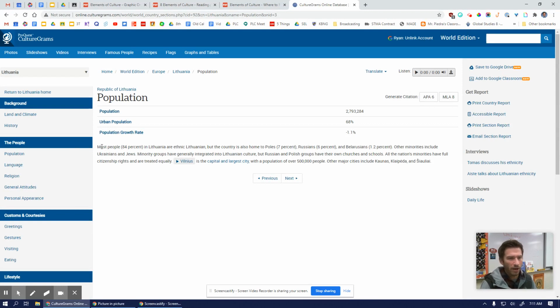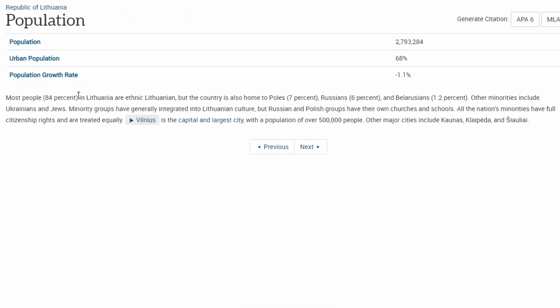It gives us some background info on Lithuania. And I just want to read through it to give you an idea of what you should be looking for. Most people in Lithuania are ethnic Lithuanian, but the country is also home to Poles, Russians, and Belarusians. Other minorities include Ukrainians and Jews. Minority groups have generally integrated into Lithuanian culture, but Russian and Polish groups have their own churches and schools. All the nation's minorities have full citizenship rights and are treated equally.